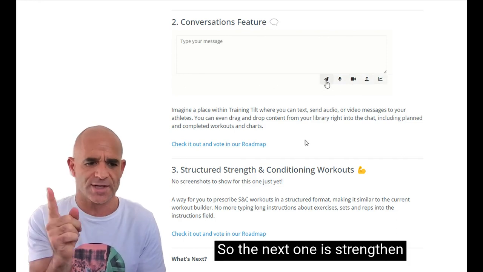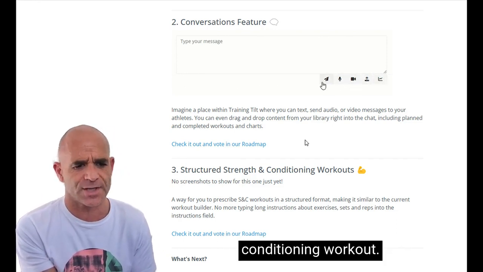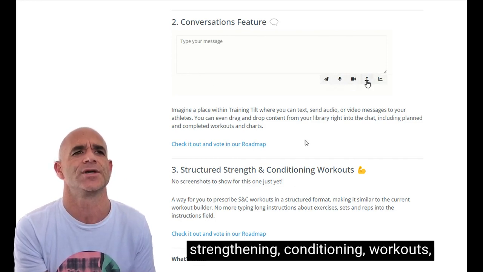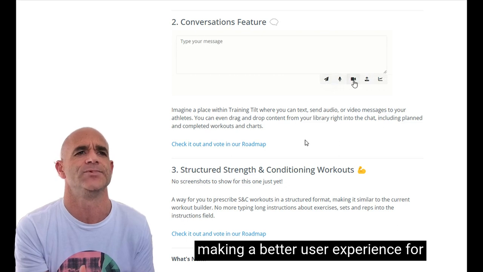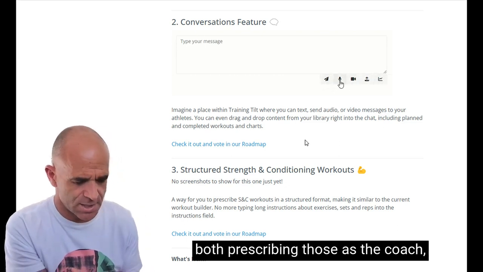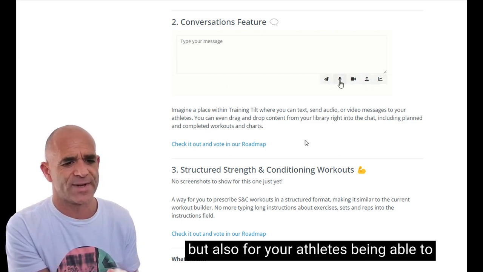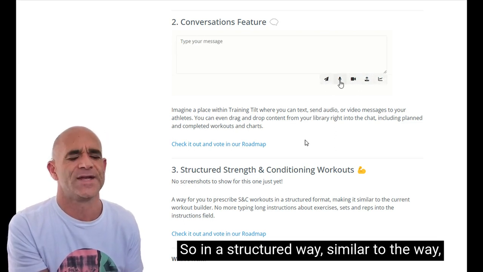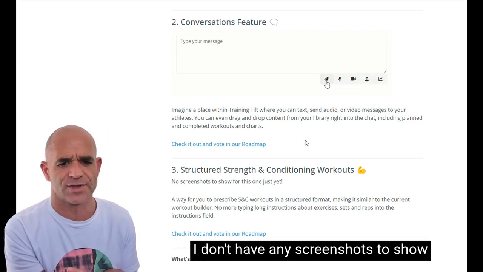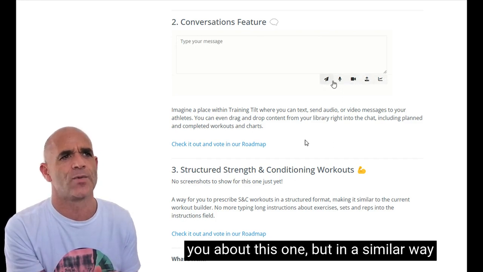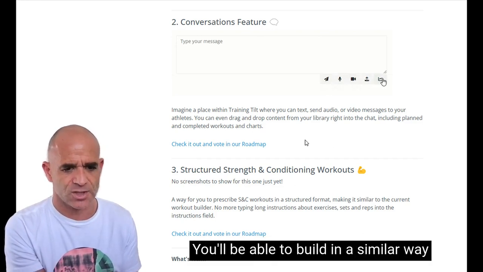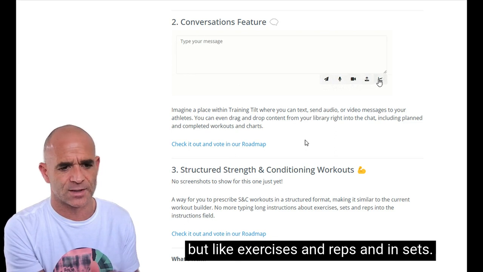So it's cool. The next one is strength and conditioning workouts. We get a lot of requests from endurance coaches about strength and conditioning workouts, making a better user experience both for prescribing those as the coach, but also for your athletes being able to execute the prescribed workout as well, in a structured way. I don't have any screenshots to show you about this one, but in a similar way to how our structured workout builder works when you're building structured endurance workouts, you'll be able to build in a similar way, but with exercises, reps and sets.